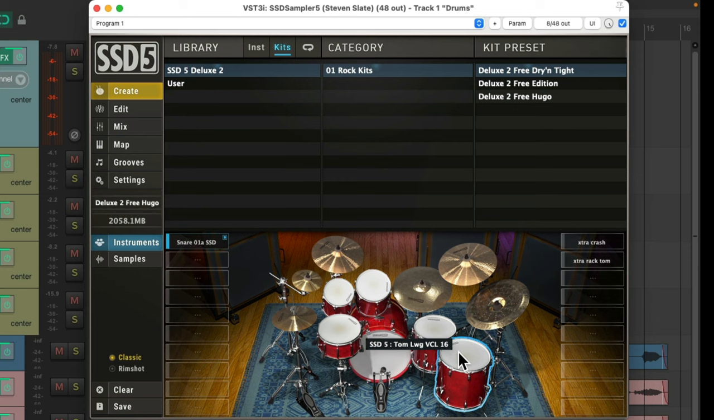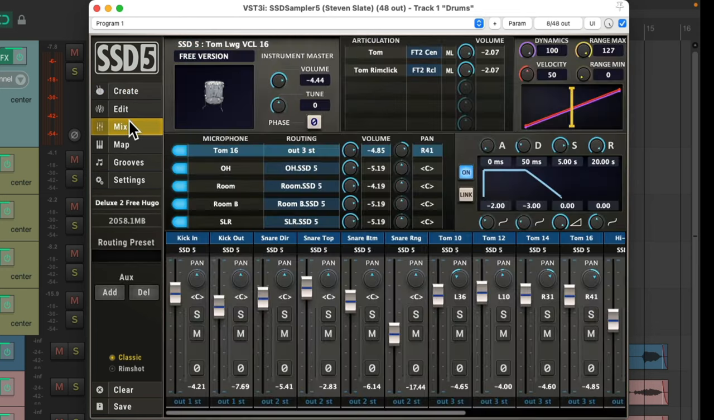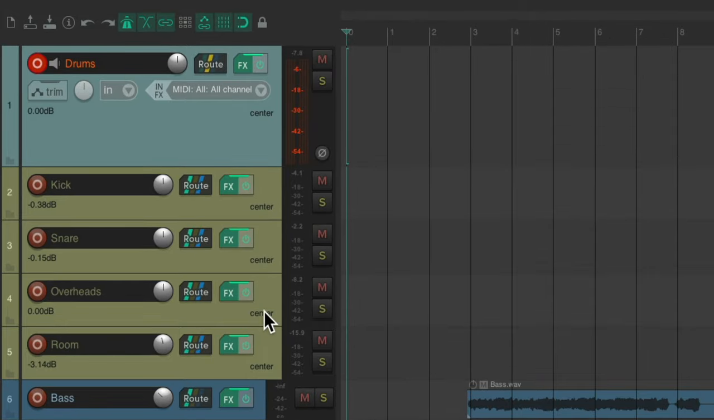I should mention that I'm treating the drums in a special way. I went to the mixer and I sent out each set of drums to a different output. As we can see over here, I have my kick, my snare, my overheads, and my rooms all sent to different tracks with the drum software on this track that we're going to use for MIDI. And I treated them differently.